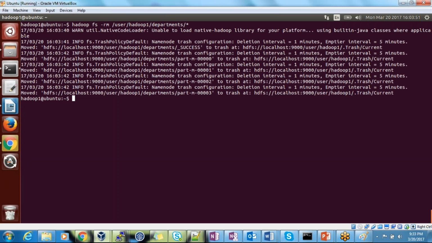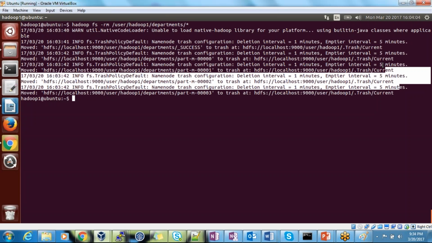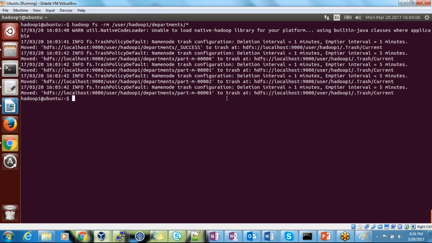After deleting, where did it go? Trash. So it went to trash. How long will it be there in the trash? It's based upon the time, sir. You can see this command on the screen, right? So it will get deleted automatically after 5 minutes. We'll go and check later. It's nothing to worry about at this point.